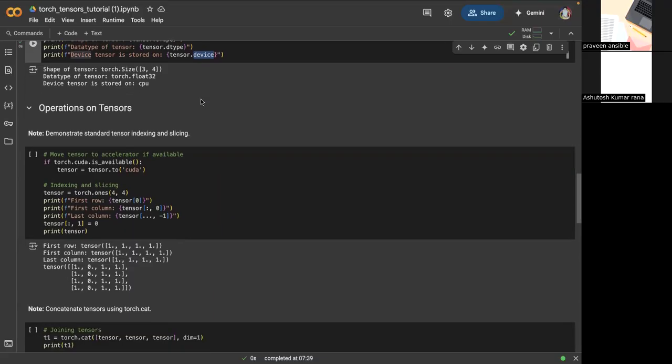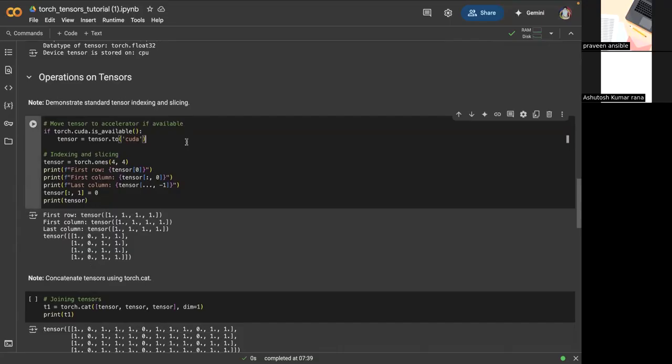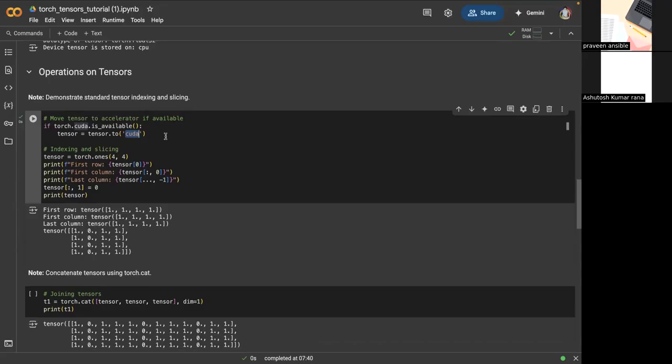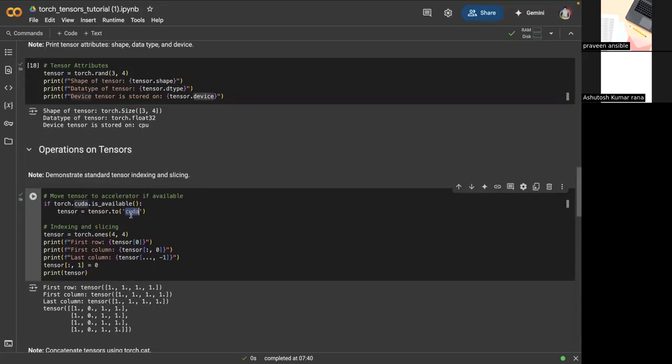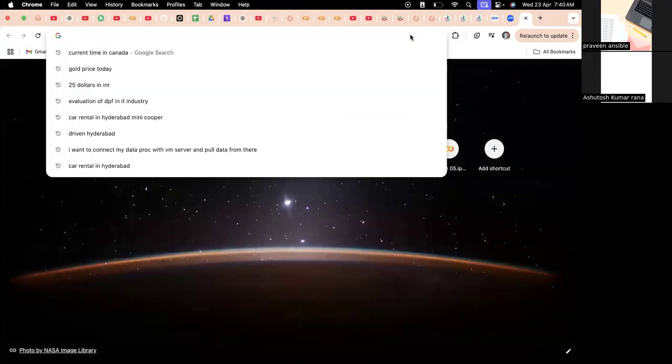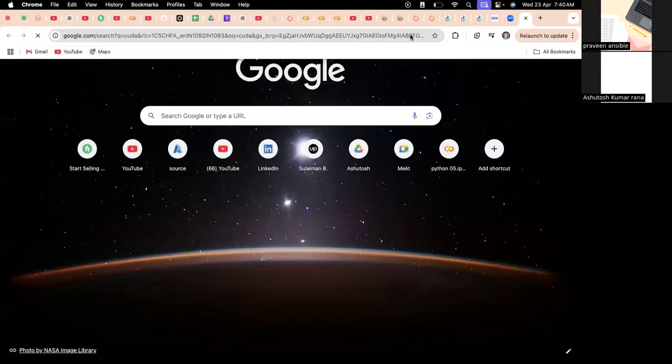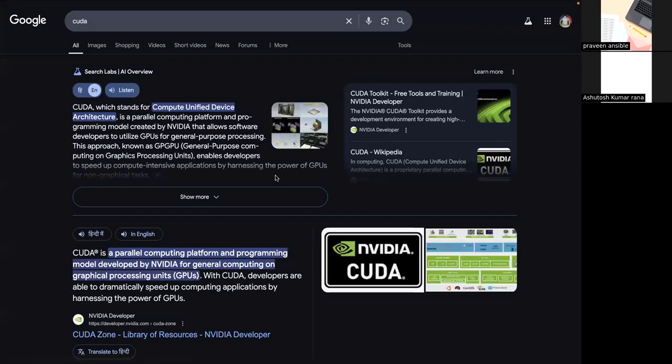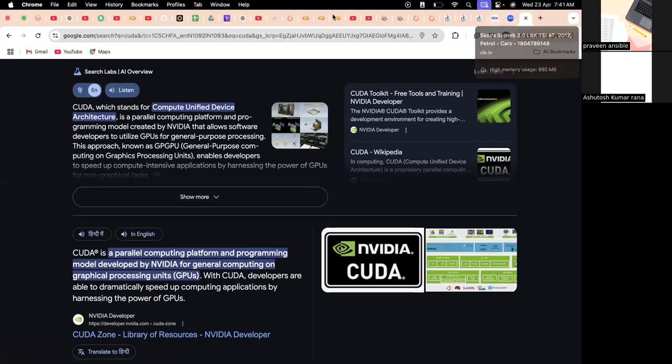Now let's move ahead. Here you can see CUDA, right? CUDA is used in tensor = tensor.to("cuda"). What we are checking is: move tensor to accelerator if available. This is moving from CPU to GPU, as I said earlier. CUDA is a GPU platform by NVIDIA. Let me check. Yes, CUDA is offered by NVIDIA.